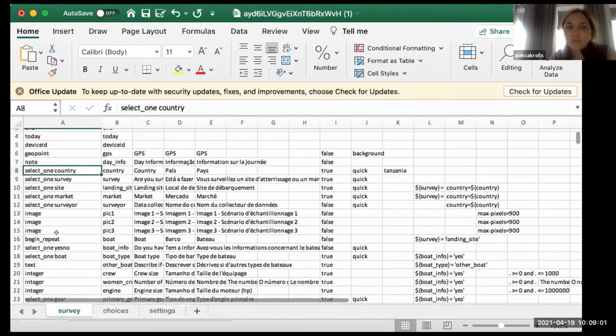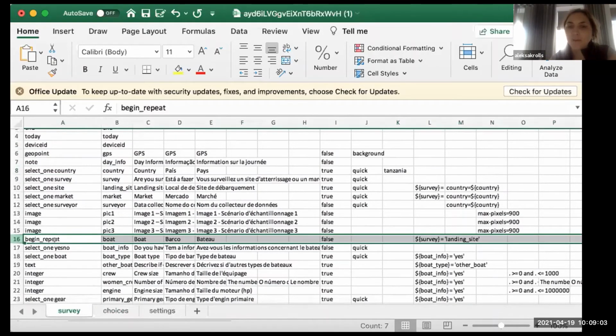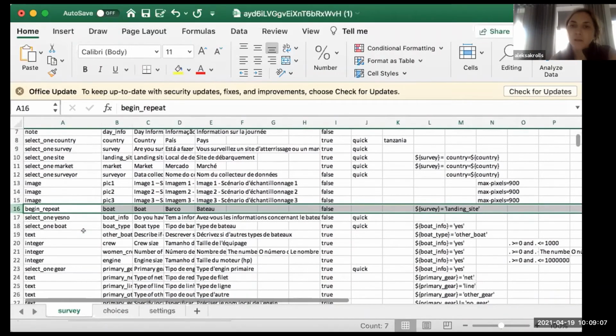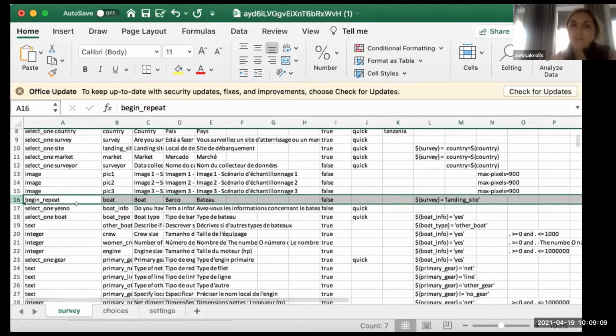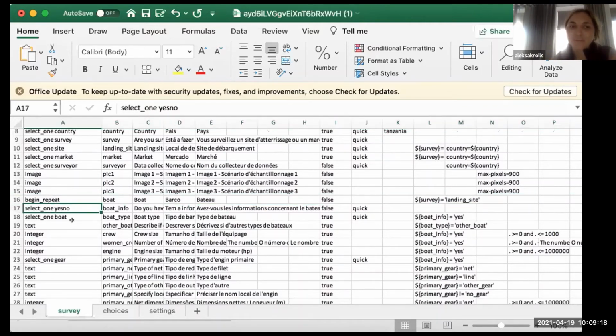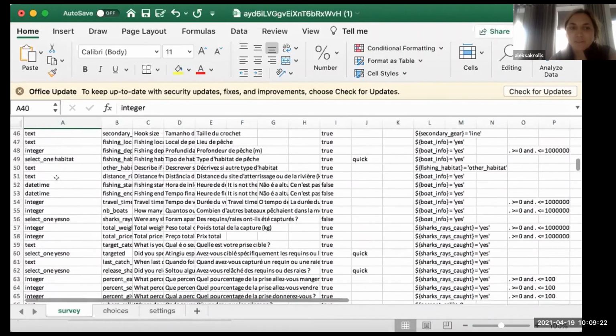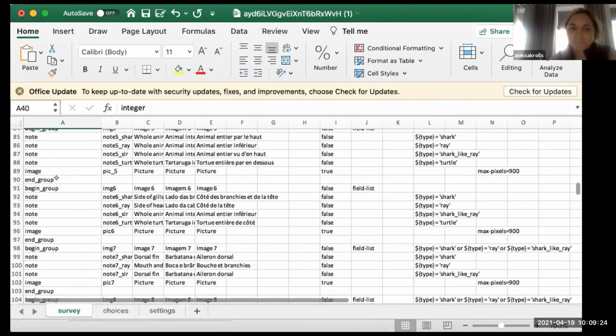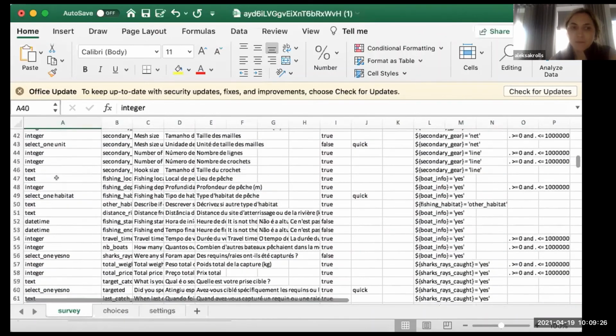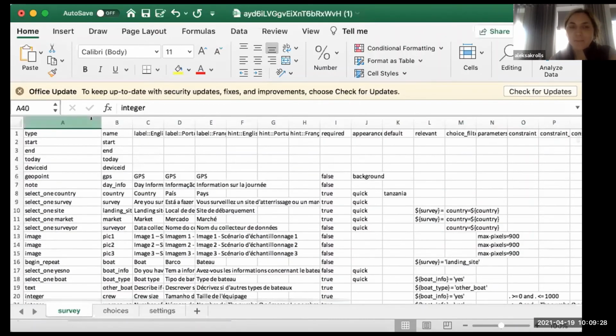There's also what we talked about with repeat groups. This is where it allows us to group questions and ask them multiple times. So in this example for sharks and rays, a lot of times we ask about boats. And so someone might have many boats that they want to tell you about. So therefore we ask a different set of questions for every boat. There's integers, there's text values. So it's lots of different questions here. But those are kind of, the types are documented here.